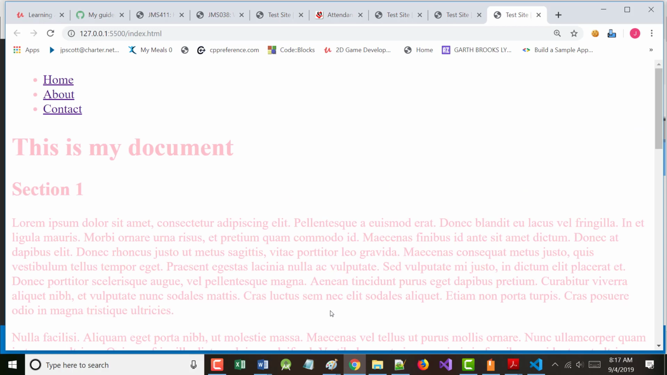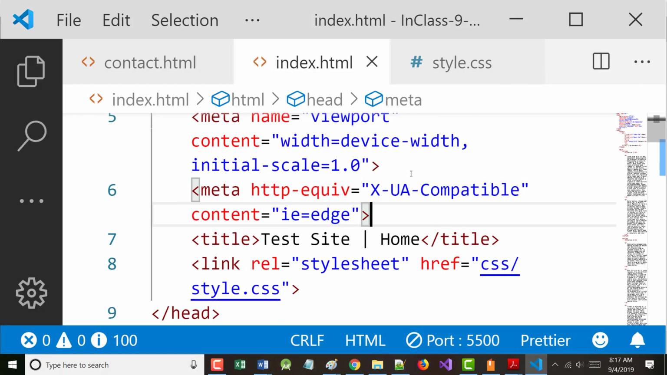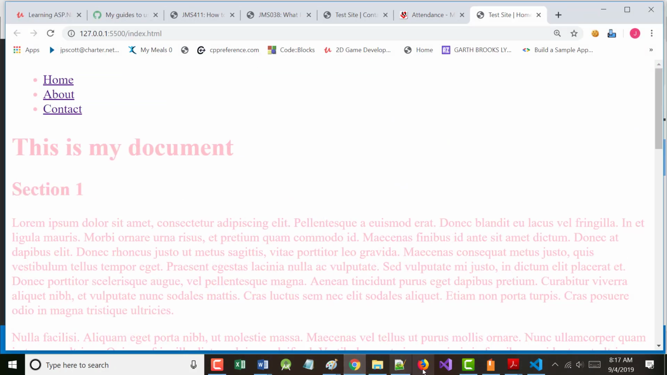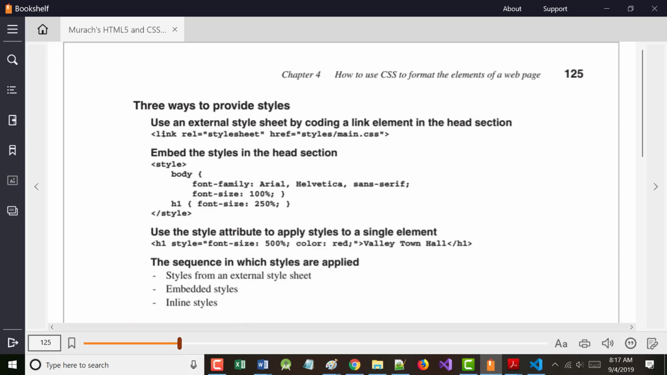Now, that might be ugly as hell. We don't care about that right now. All right, that's totally fine. I can always comment that line out or do anything. The point is, what I was trying to show you there, what we just looked at in here, is a way of adding an external file.